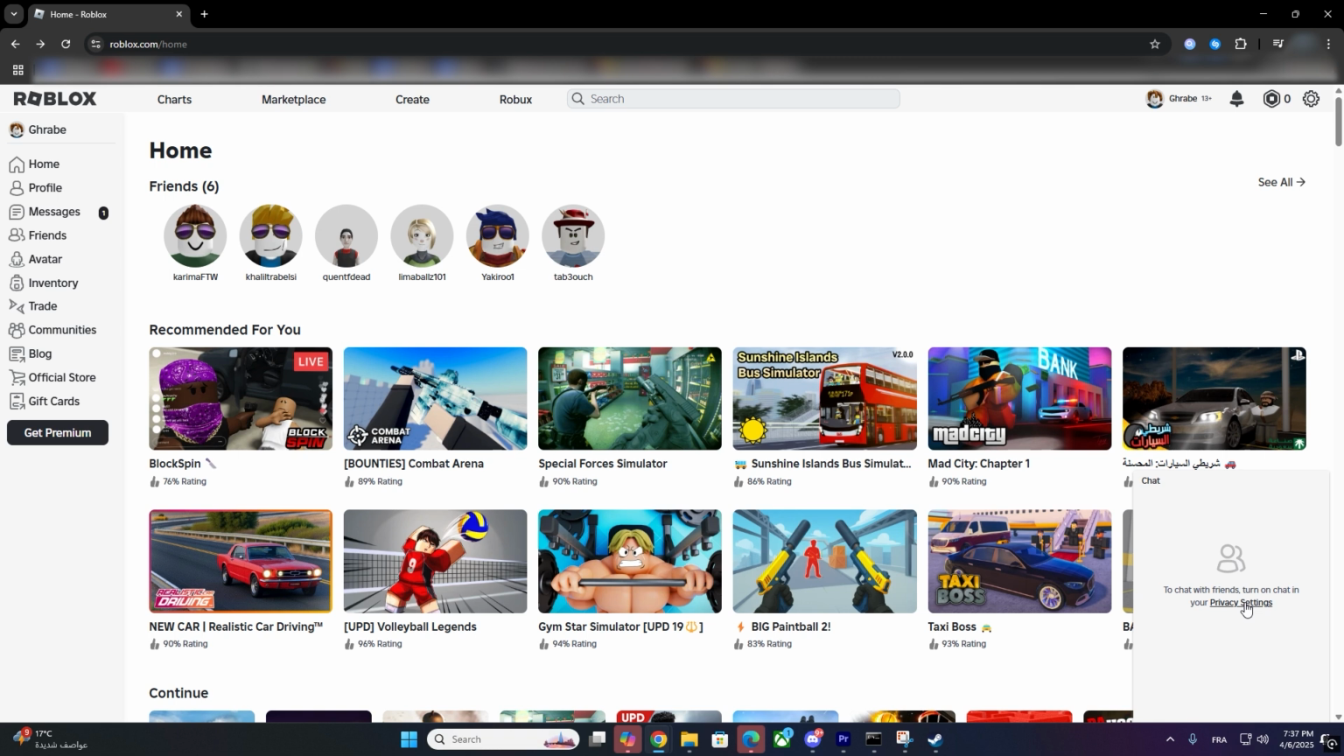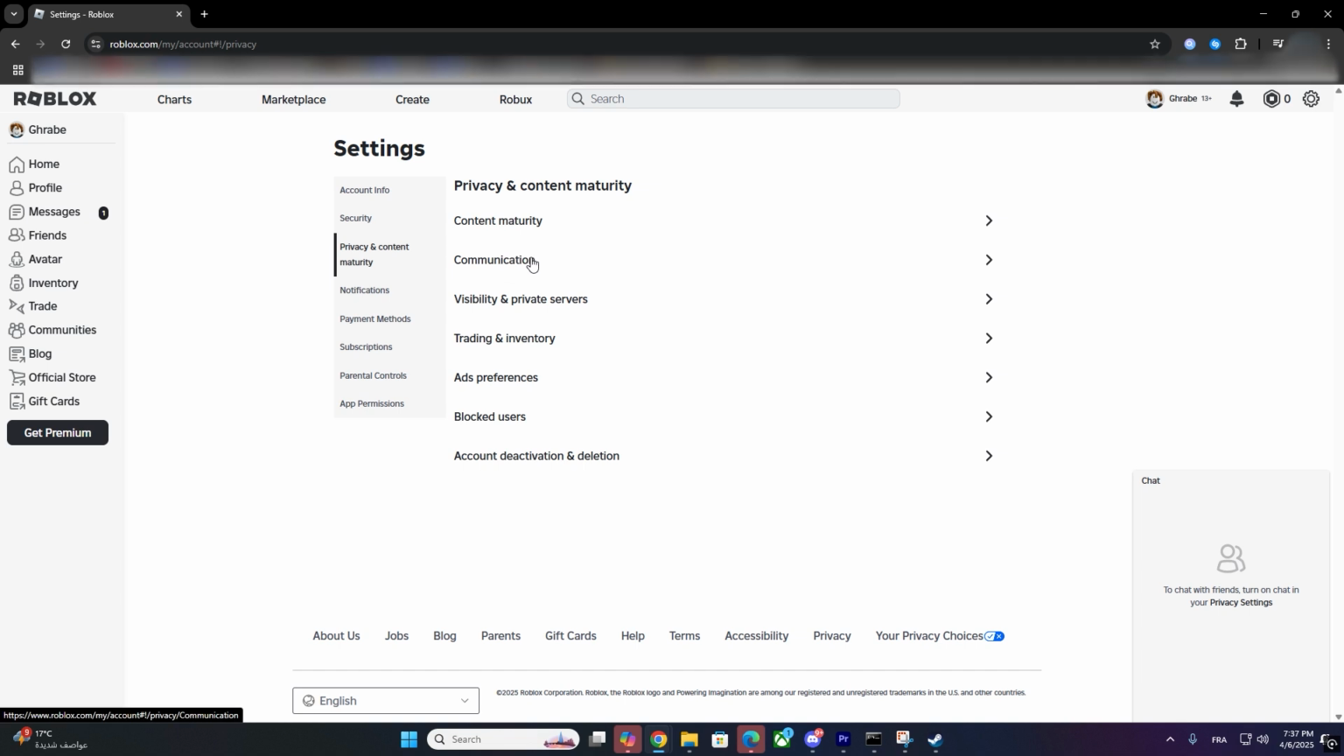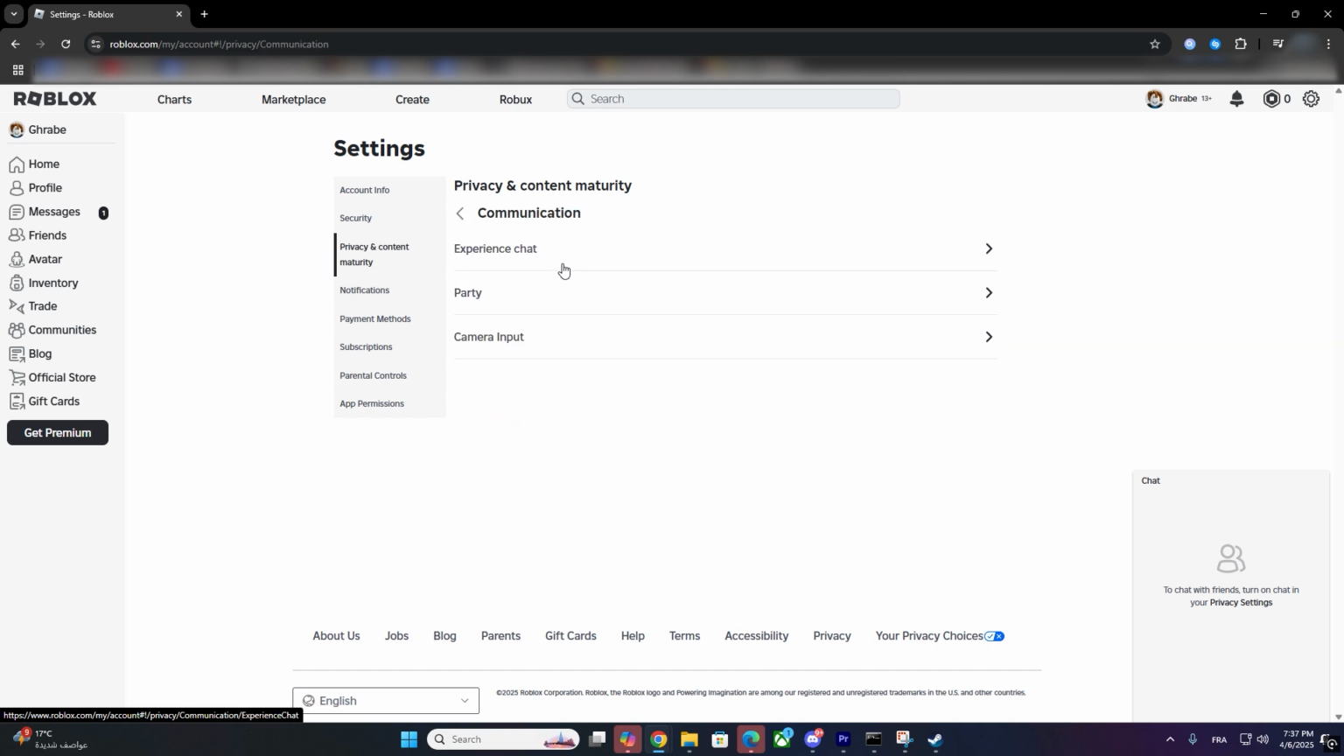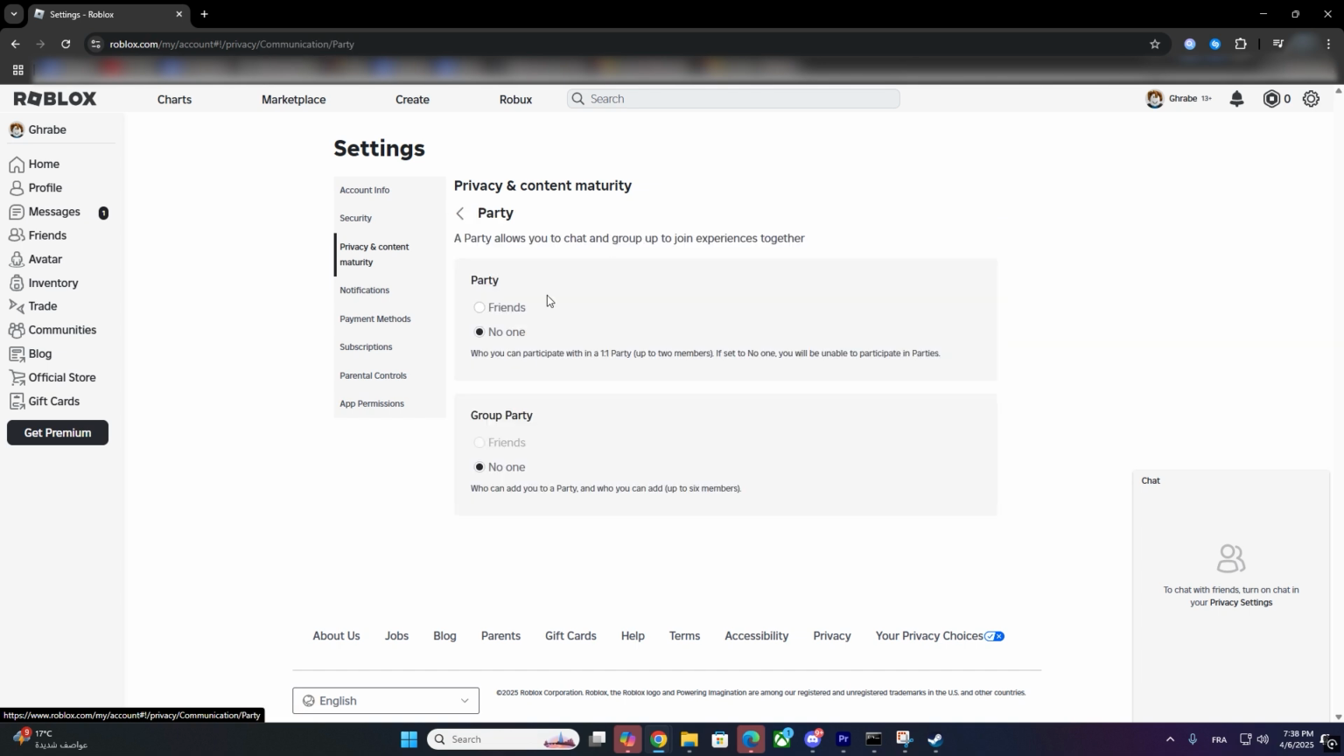your privacy settings. Click the gear icon in the top right, then select Settings. Next, head to Privacy and look for the section labeled Content, Maturity, and Communication. Scroll down until you see the Communication setting.